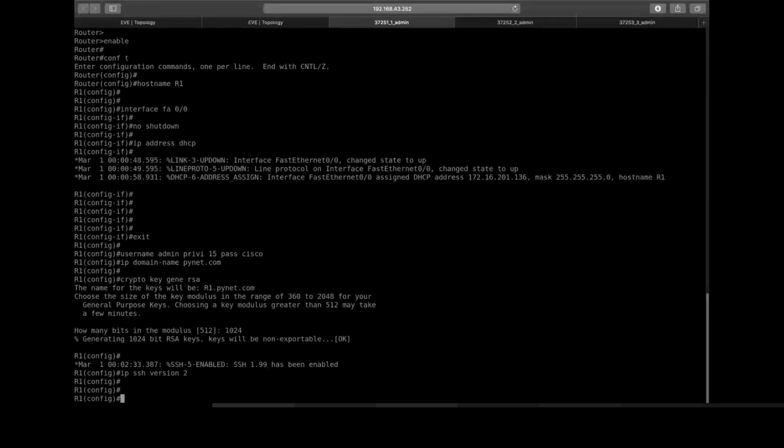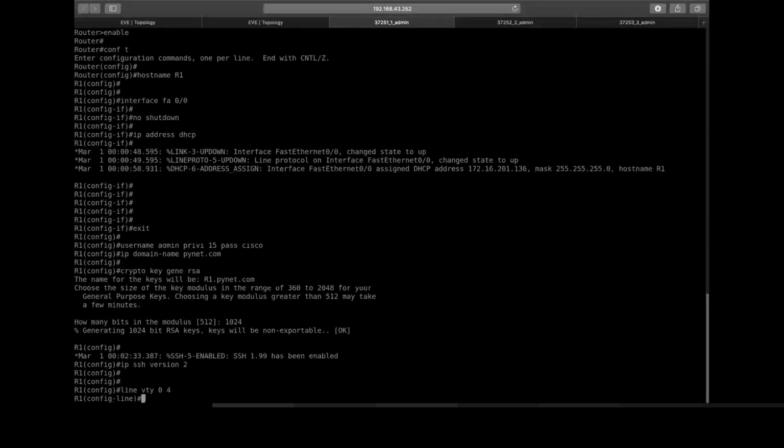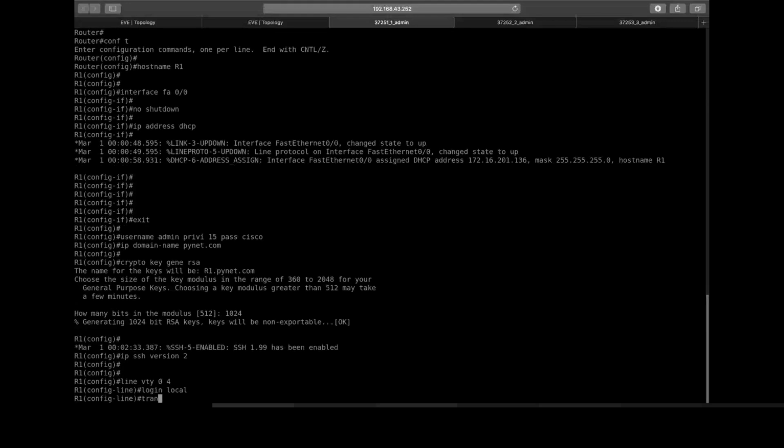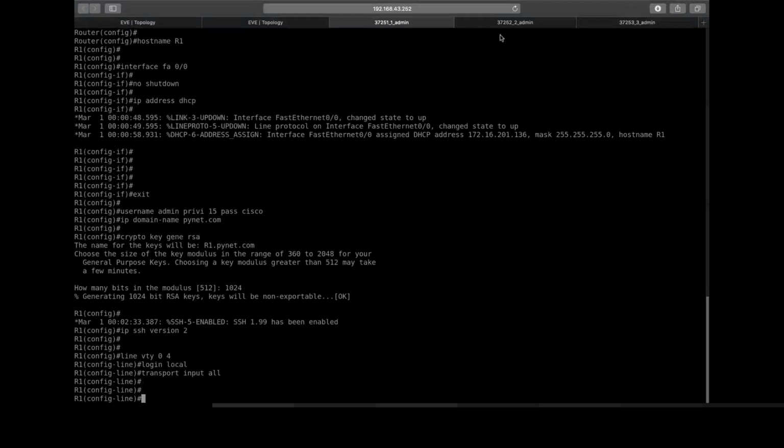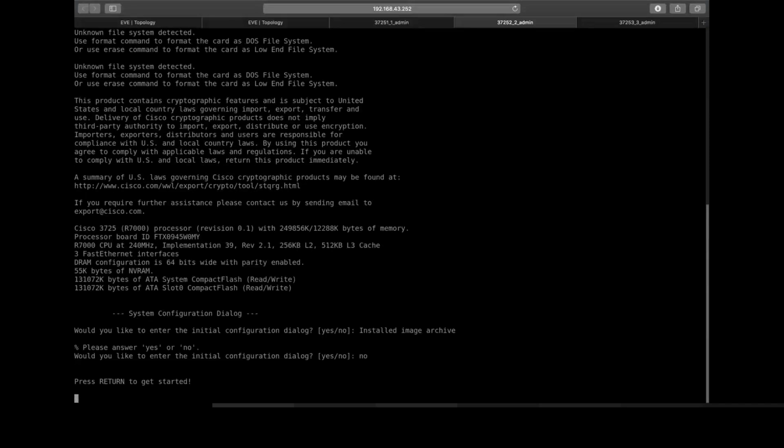And then line VTY 0 4, login local, transport input all. This is the same configuration that we're going to do onto the R2 and R3 so that we have the SSH configured on that particular device. So once our device comes up, then I'm going to do the same configuration.